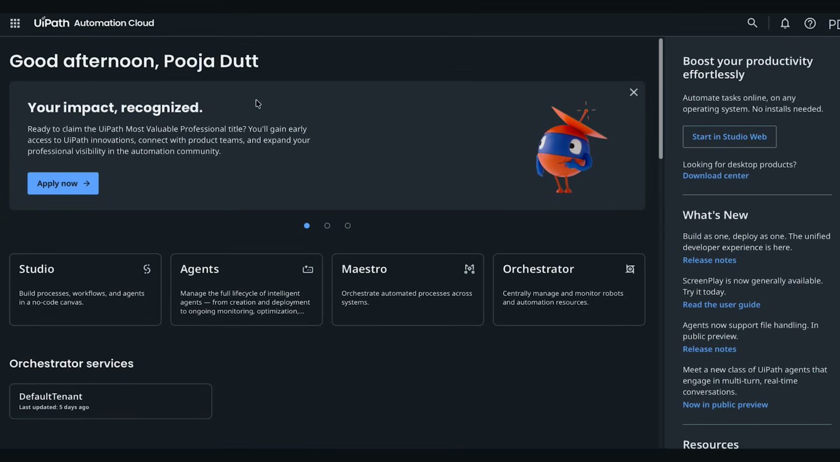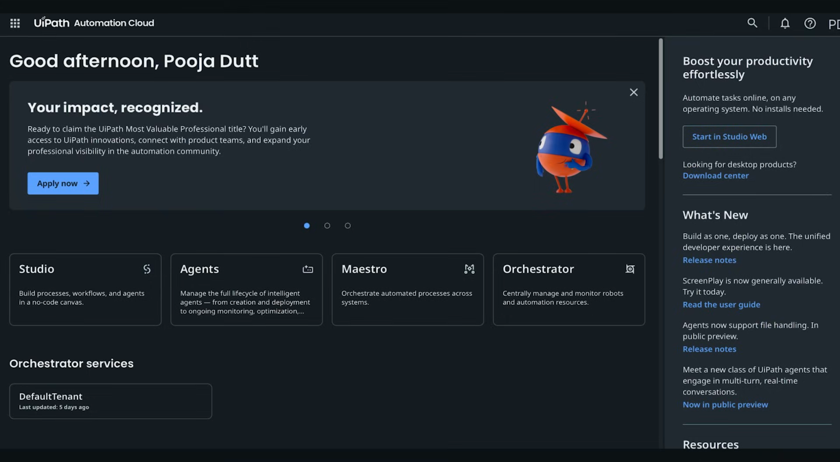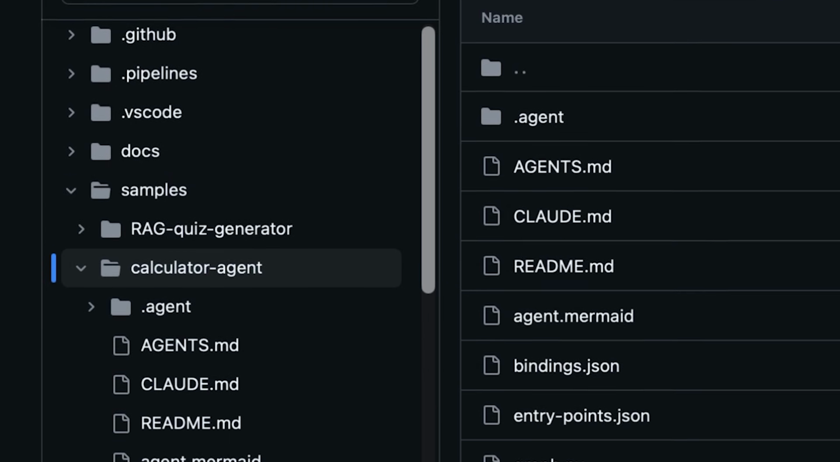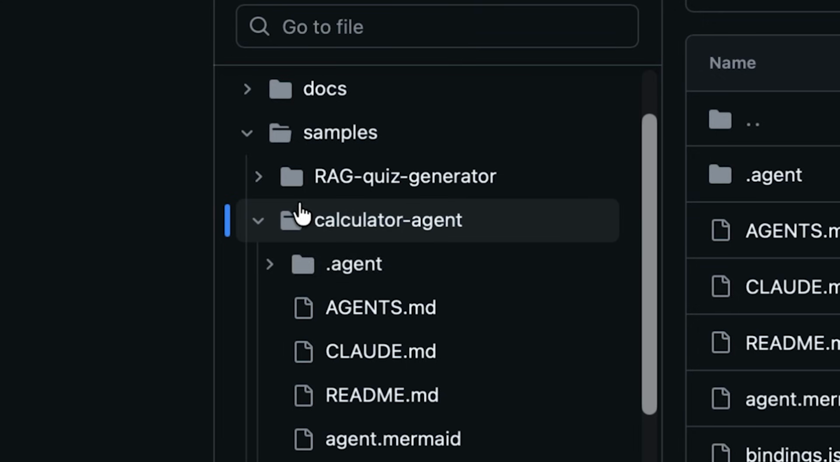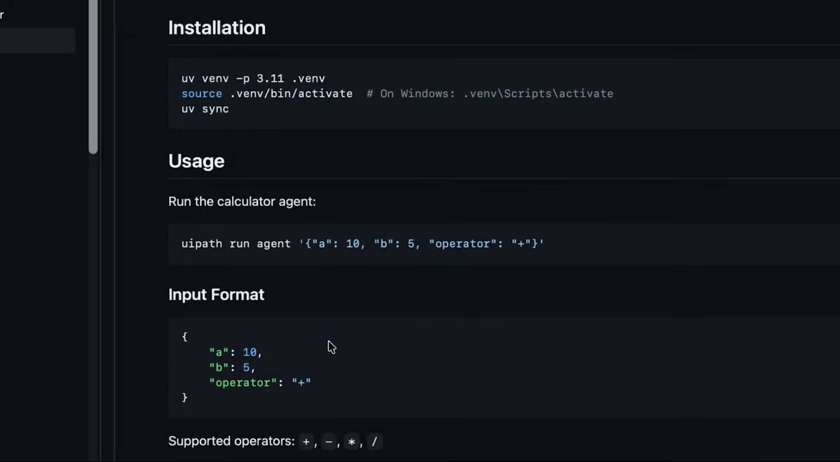So this is what the homepage looks like for UiPath, and this is our orchestrator right here. But we're actually going to go to GitHub because UiPath actually has a bunch of agents that you can use as a template or as a sample just to try it out on your own. But here I'm going to use this calculator agent, and it has all the instructions here on installation and usage.